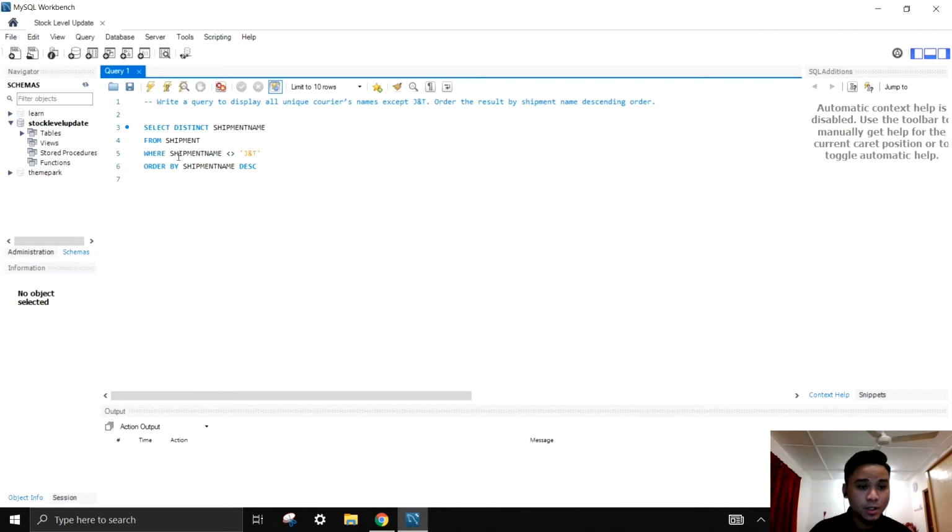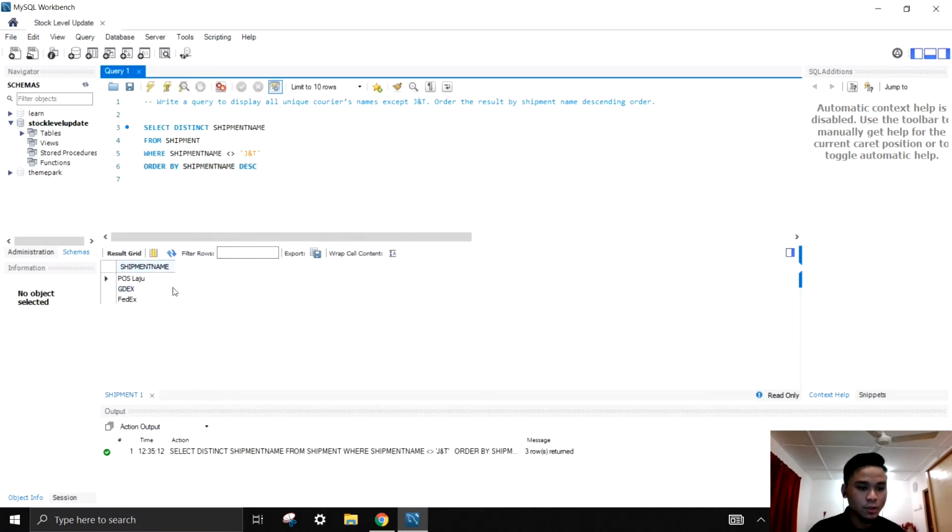Next, where shipment name does not equal to JNT because the question states that we need to find all unique couriers name except JNT. For the final part, order by shipment name descending order. This is from the question also that states that we need to find the result in descending order. After all this, we click this to find the output. So here we are. The output is shipment name: Pos Laju, GDEX and FedEx.